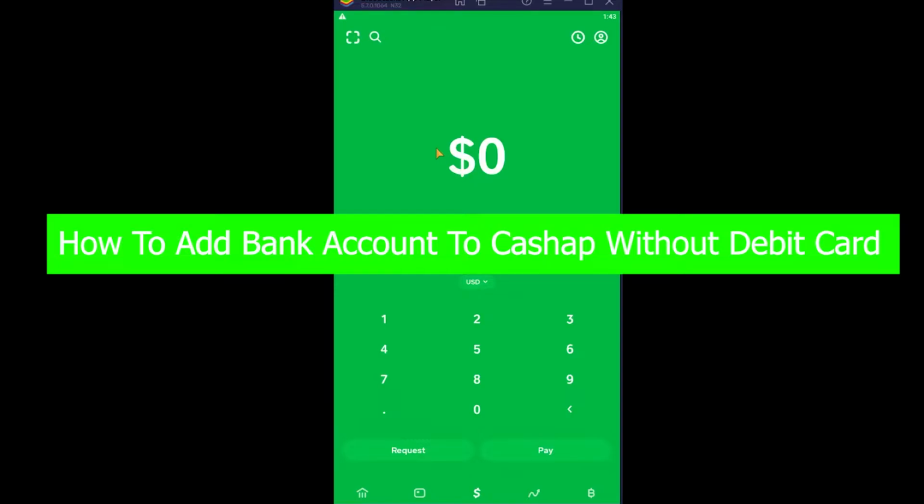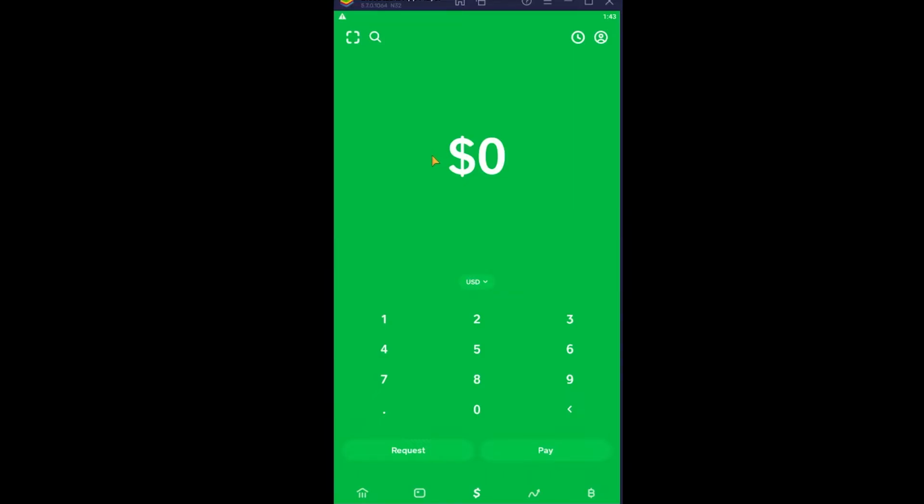It's on how you guys can add your bank account in Cash App without adding a debit card. So most people don't have a debit card, they just have a bank account and they want to use Cash App without even having a debit card. Well, you don't have to, because in today's video I'm going to be showing you that method, alright?